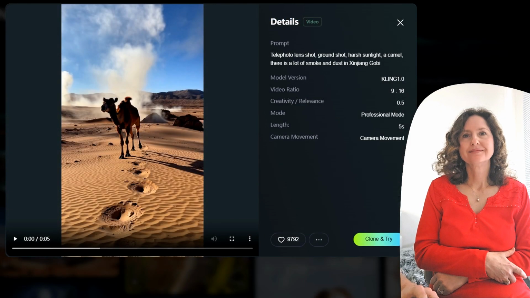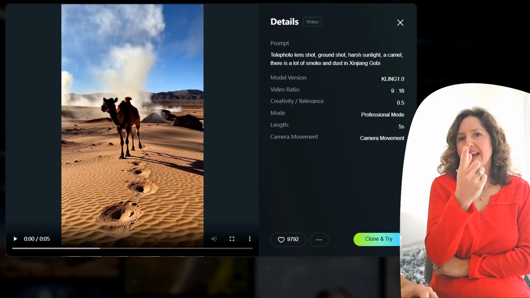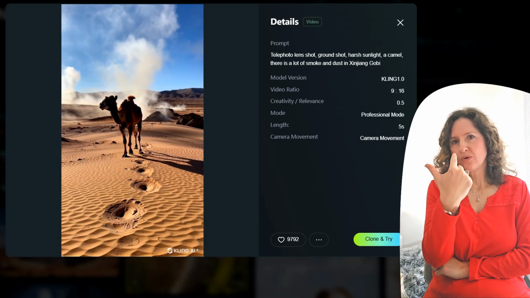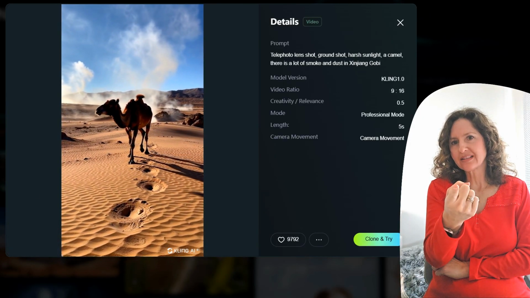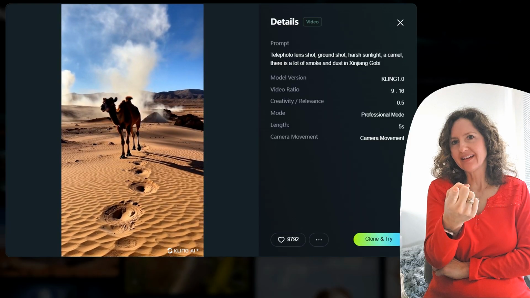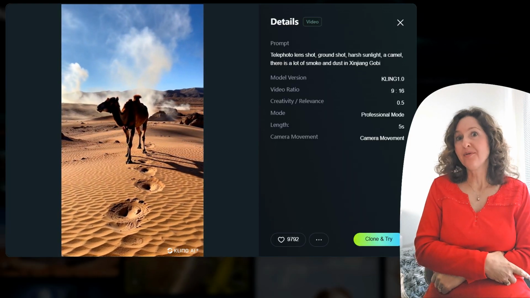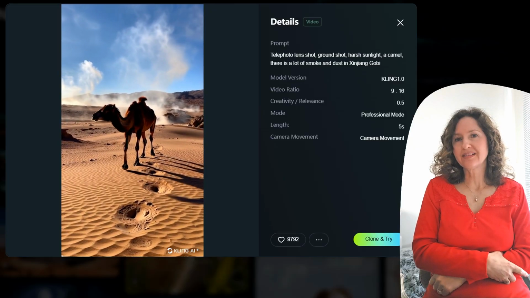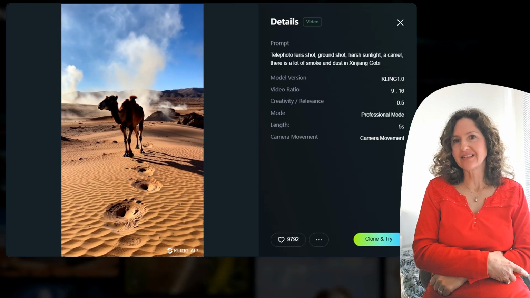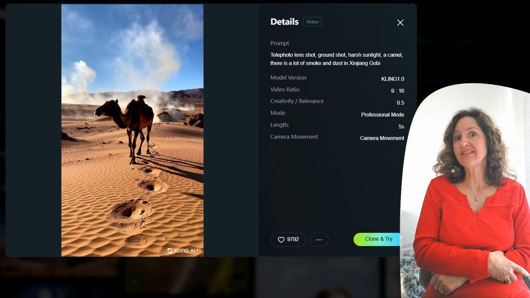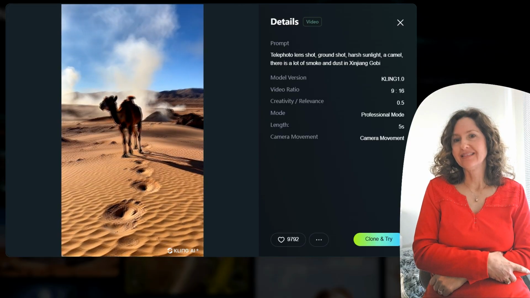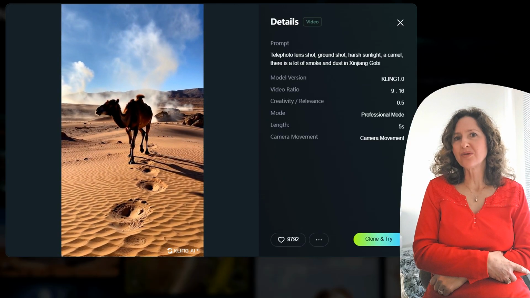Okay, next up we've got a telephoto lens shot, ground shot, harsh sunlight, a camel. There is a lot of smoke and dust in Xinjiang Gobi. The camel's looking at us and walking this way, yet what are the footprints already there? Oh, someone else walked by. A camel that walked by. But they look too big. Well, a massive camel walked past. Maybe an elephant. I want to know what creature walked past.